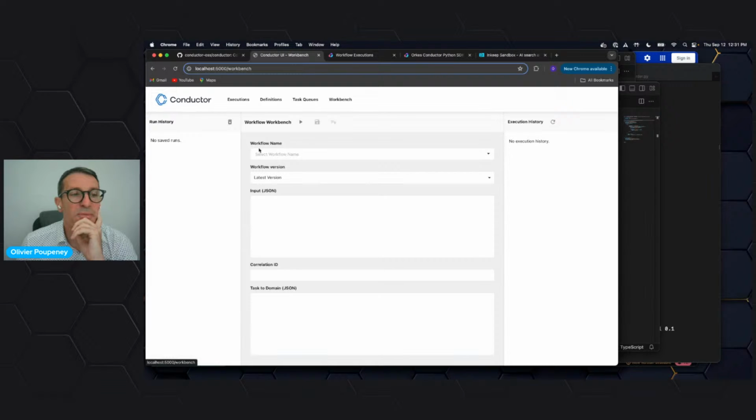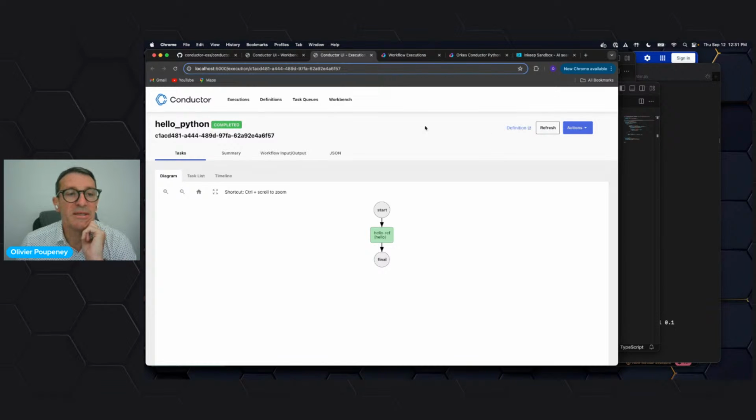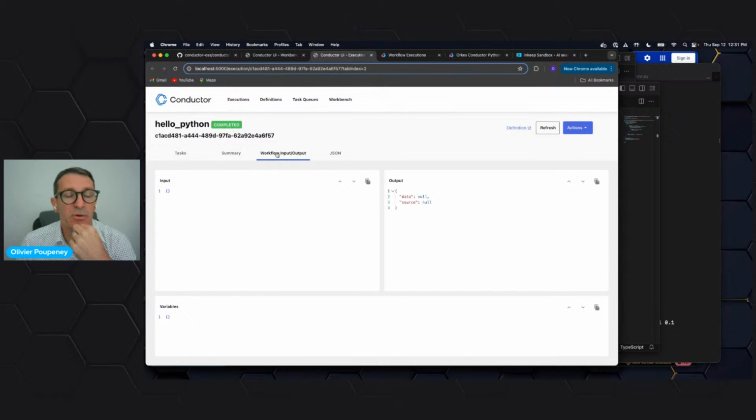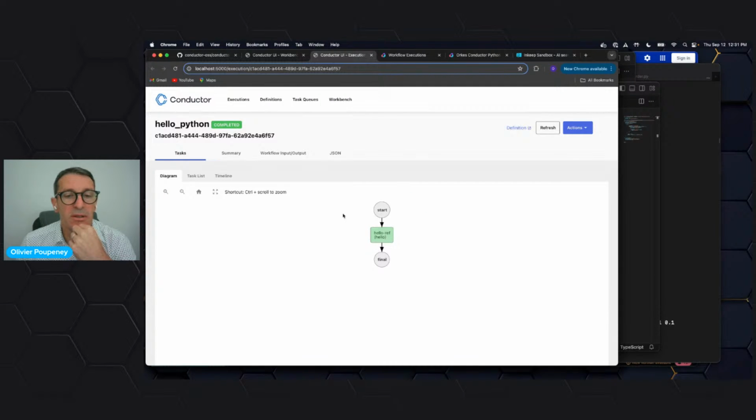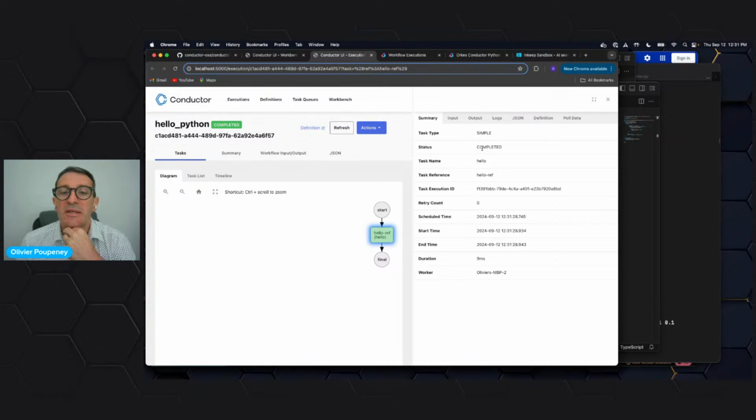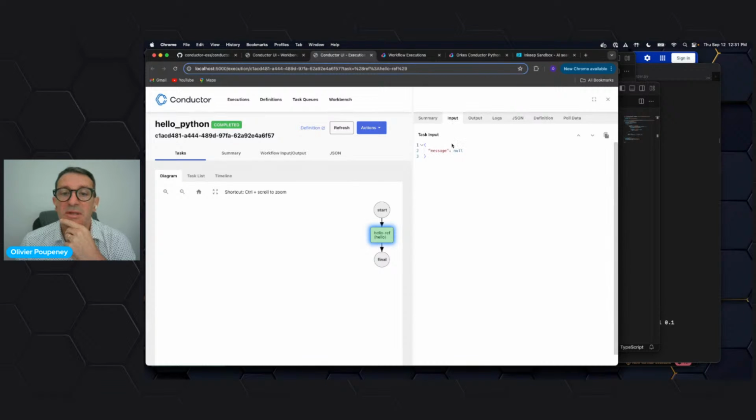I'm going to go to the workbench and I'm going to select my Hello Python. The latest version is fine. I execute my workflow and I can introspect the execution. And I can see that the Hello Python workflow has been completed. This instance of the workflow, Hello Python workflow. And I can see that there was an input and output of the workflow, and there is a task here that got completed with an output that is success and an input that is null, because yes, guess what? I forgot when I did the execution to give a value for my message.